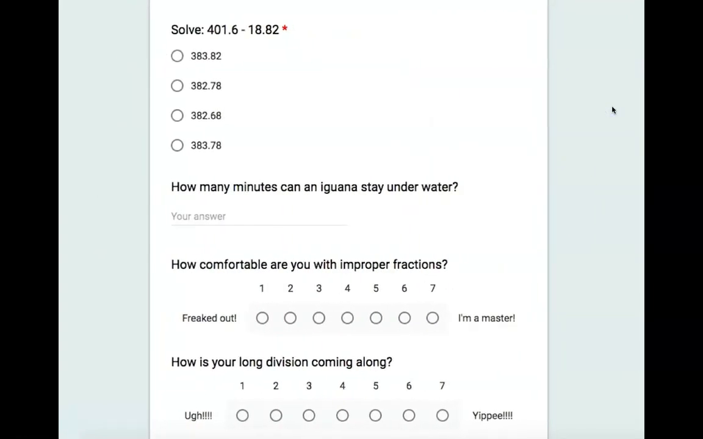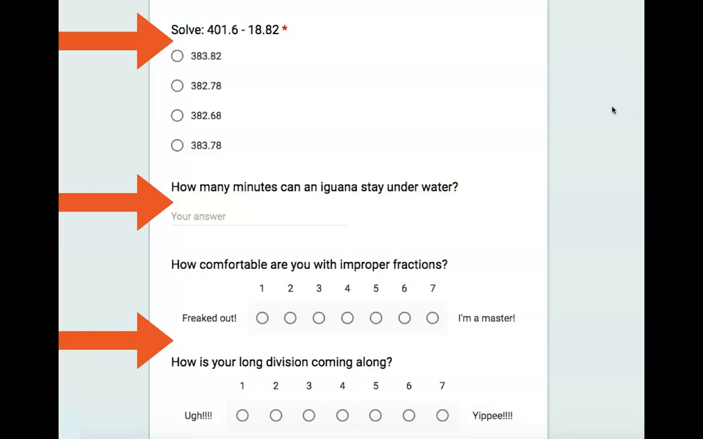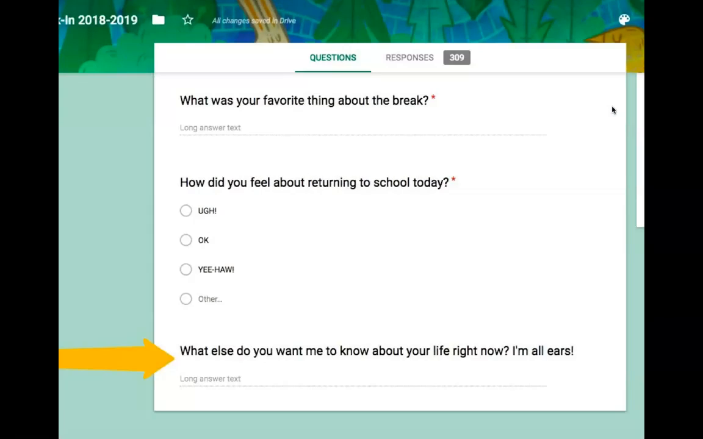Sometimes I'm also interested to get a feel for how they're feeling about the academic work. So you can see in this example, I had one simple problem just to see how they're doing there. One silly trivia question about iguanas just for fun, and then a couple of questions on a Likert scale where they're ranking themselves about how they feel about a specific math topic. And that just helps me know how much I can pace, how fast I can go, who's ready and who's not ready to move on.